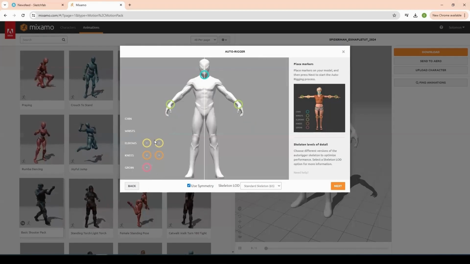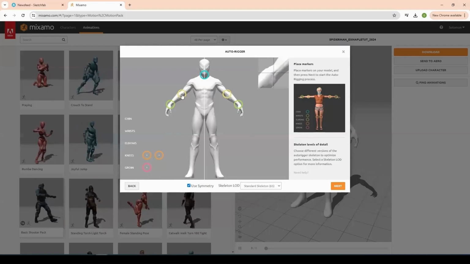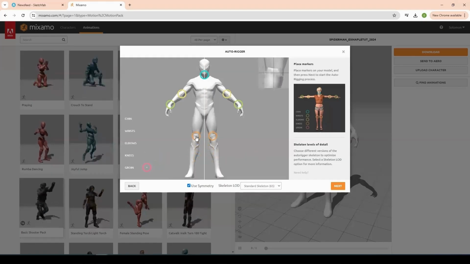And the next one, we want to use the elbows. We're going to click where we think the elbows are. Place the elbows, it's right there. And then now we want to use the knees. So we're going to click on the knees, just where the center of the knees is, put it there. Make sure you've got a good place. And now we want the groin, so that's more of the pelvic area. I want to place it there.